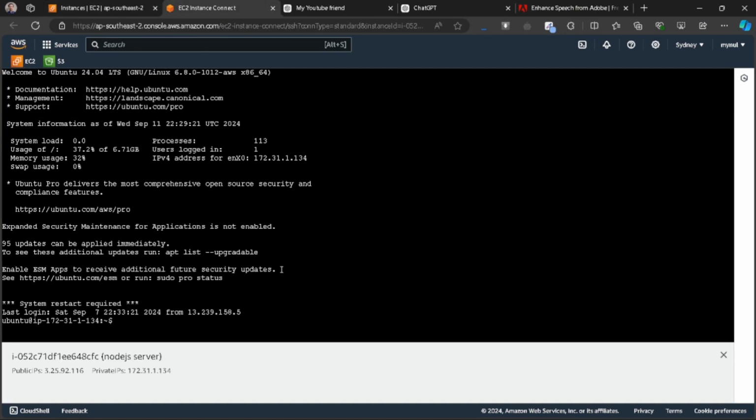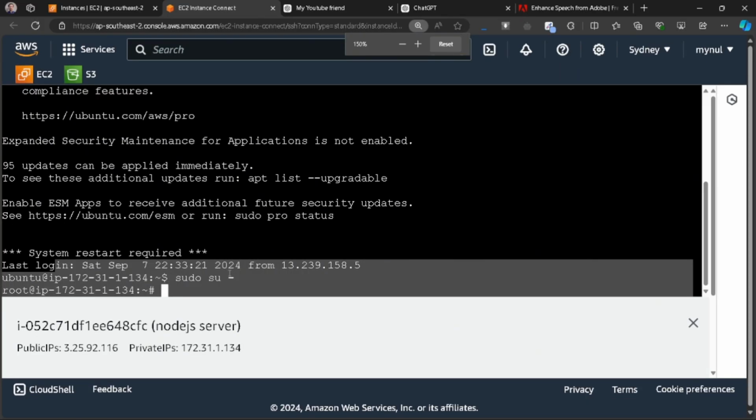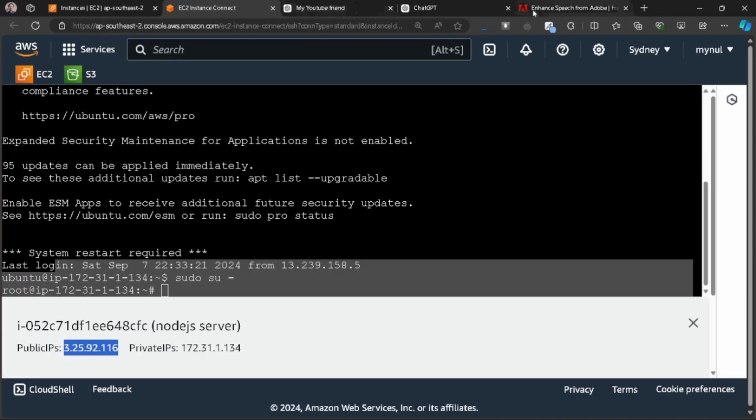First, we're going to give access to our root. So this is access to our root, and let me upscale a bit. This is my IP and this is my public IP. I can access this public IP. Okay, let's see. Okay, my app is running. So I am going to show you how my app works.